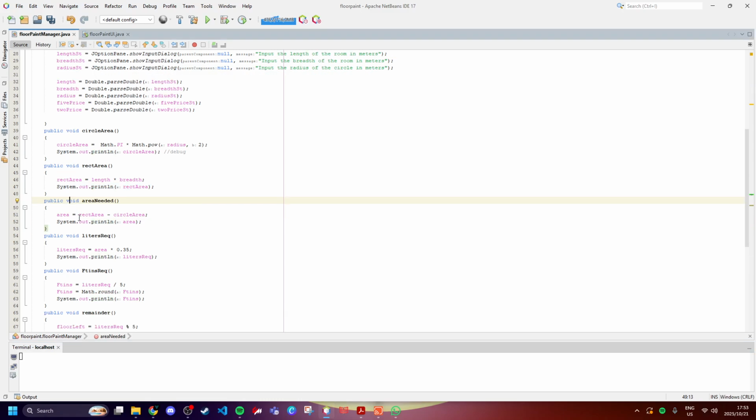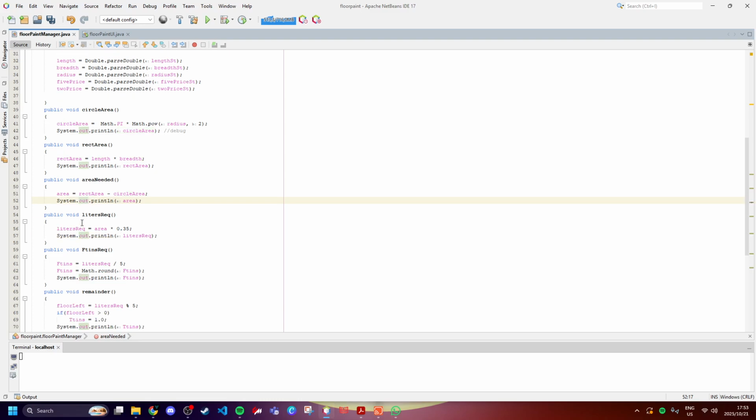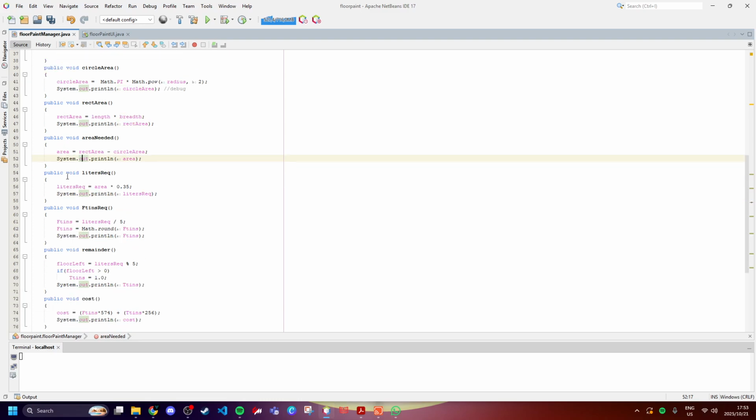Then if we look into the next method, areaNeeded, we'll see that area is equal to rectArea minus circleArea. That just means we subtract the circle area from the rectangular area, showing us the area that is actually required to paint. So it's the area around the circle. Then we print it out just to make sure. Then the next method, liters required, we're going to times it by 0.35.